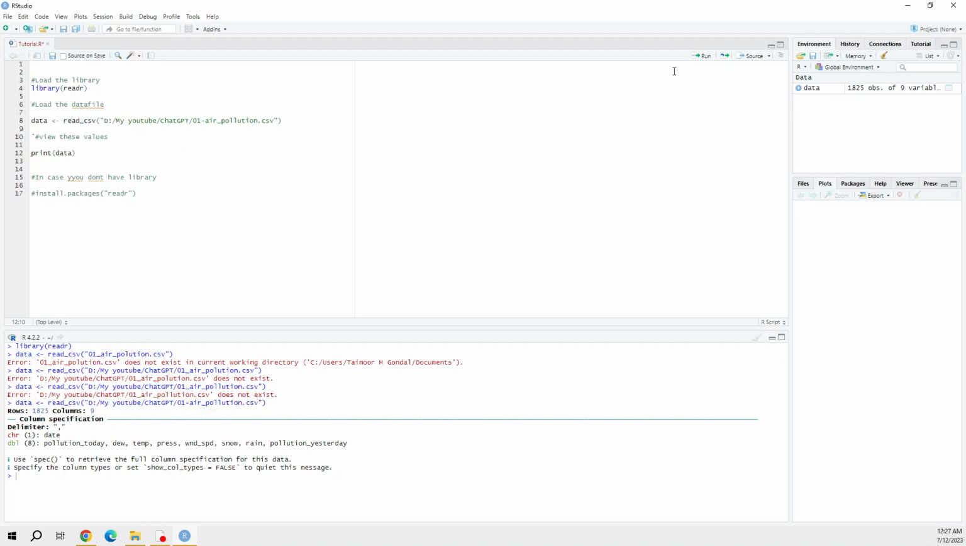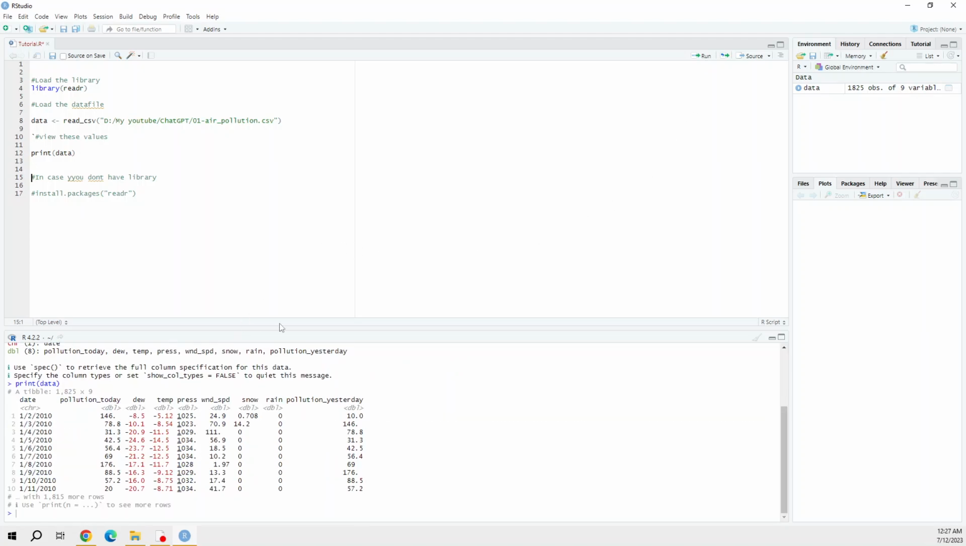So let me print this data. Upon printing, we can see that it has column names: date, pollution, dew, temperature, this is humidity, this is temperature, this is pressure, wind speed, snow, and rain. Okay, these are the attributes of this data. So by following these simple steps, you can load a CSV file into your RStudio.